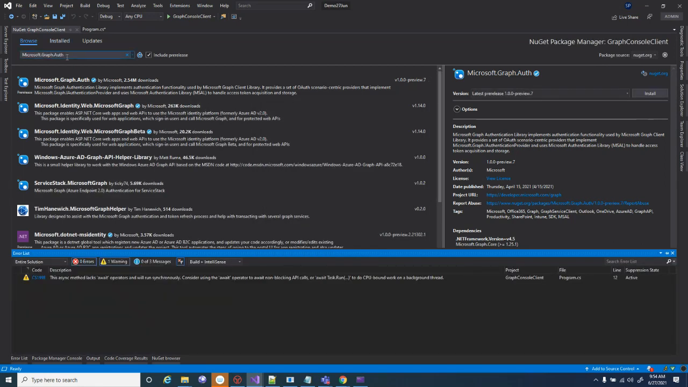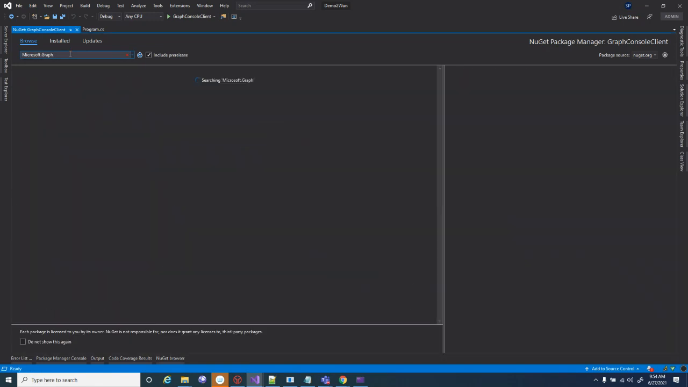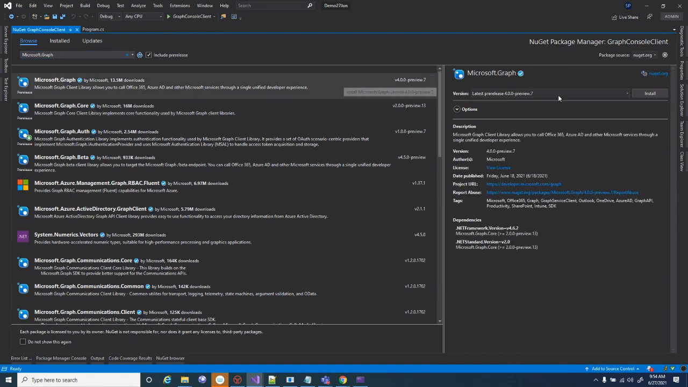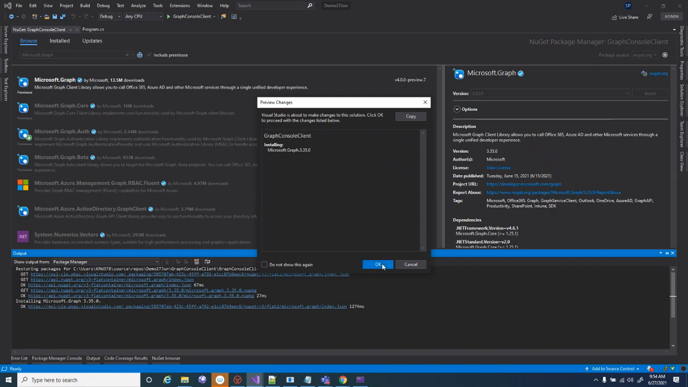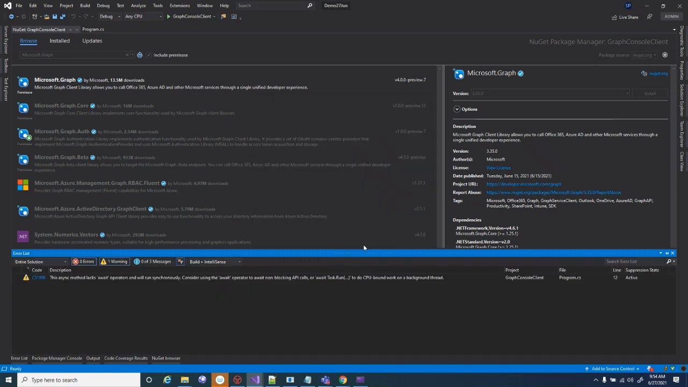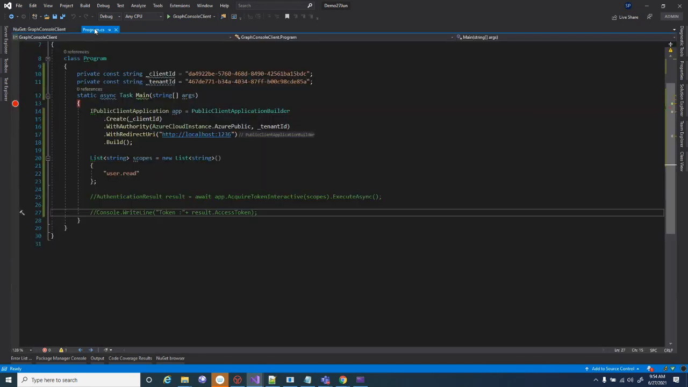Yeah, so that is installed. The dot graph also we need, so we need to install this one. Let's install the stable one. Let's see if it works out. Yeah. So I think we have installed both the, sorry, both the NuGet packages. Now we will see how it works.